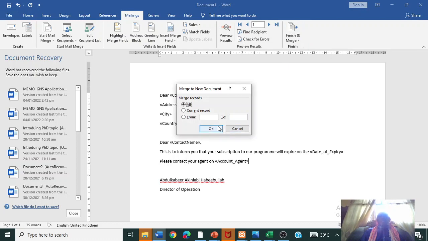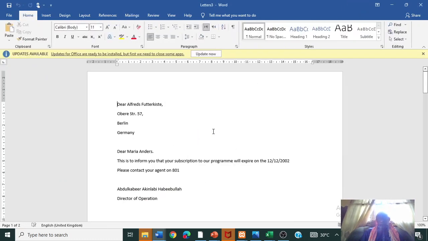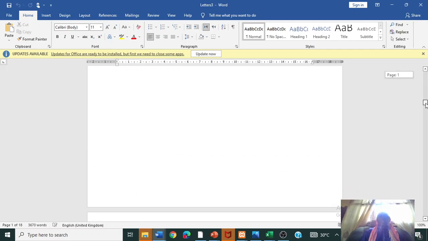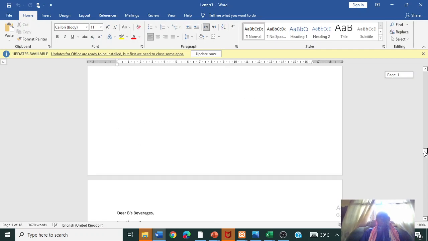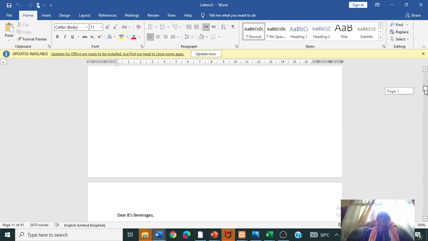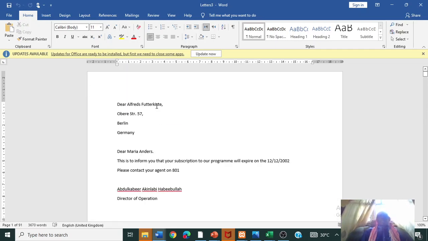When you do this, you can then edit individual records. This will generate a letter for all the records in our database, based on the data that is available. If you notice those dynamic contents, you see that a different date of expiry will be there, a different contact person, different name, different address, and so on. So this can also be used.